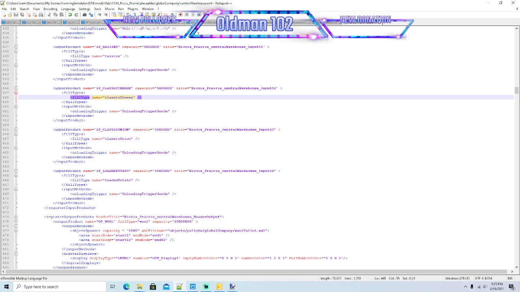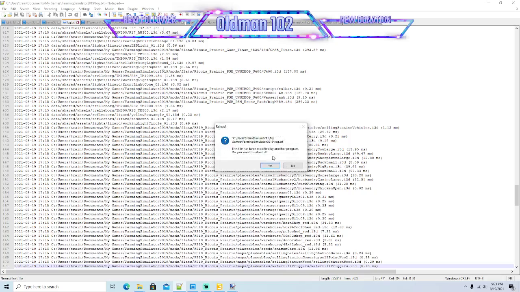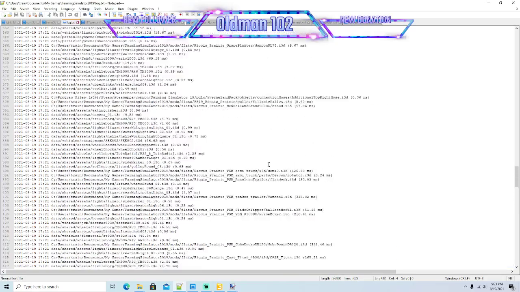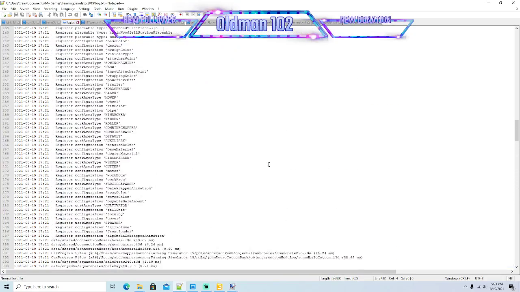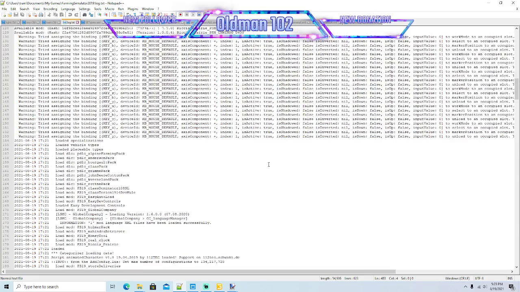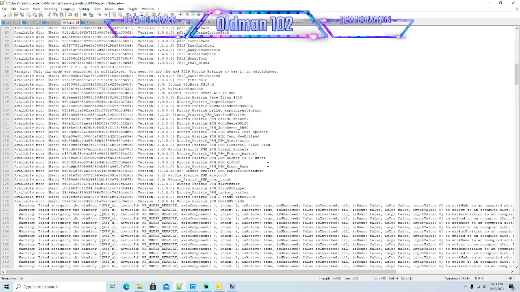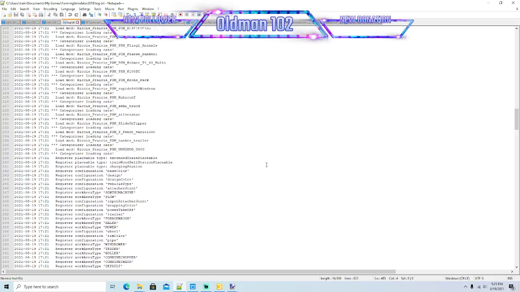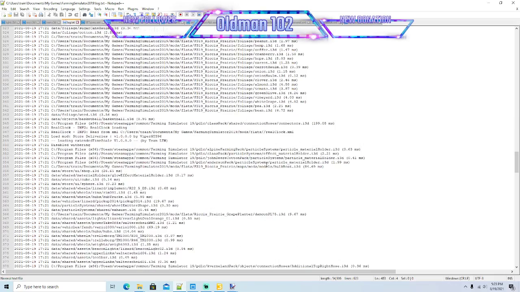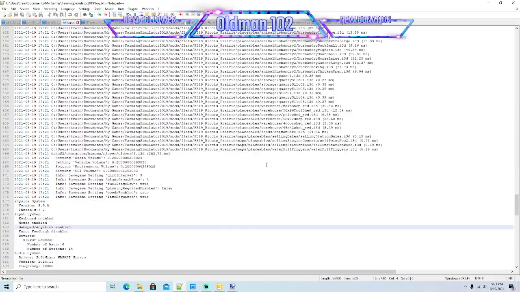Alright, let's see if these errors in the log go away. That should get rid of all of our Lua errors. And it does. And we still have not hit the limit, so we still do not need the limit break mod, so we're still good. Okay, cool. Thanks. I just wanted to make sure I wasn't missing anything.